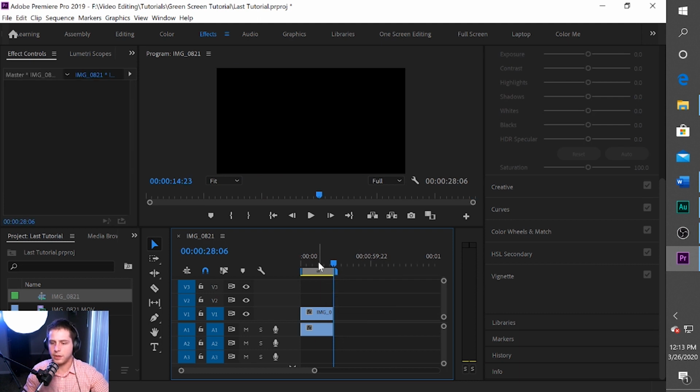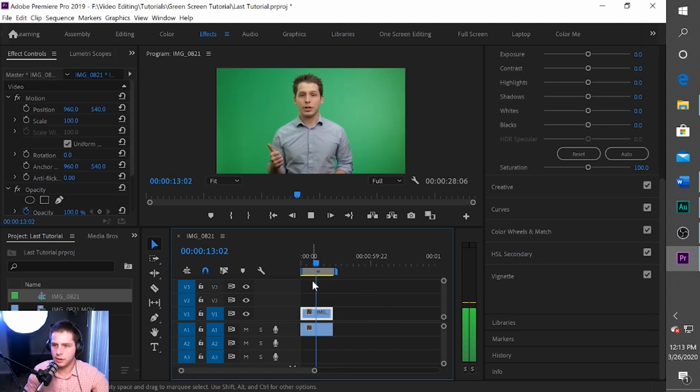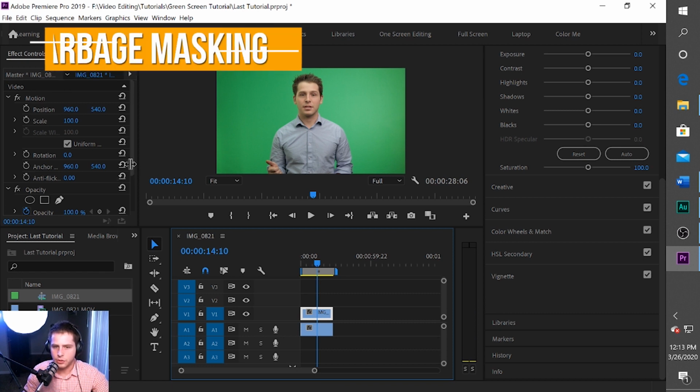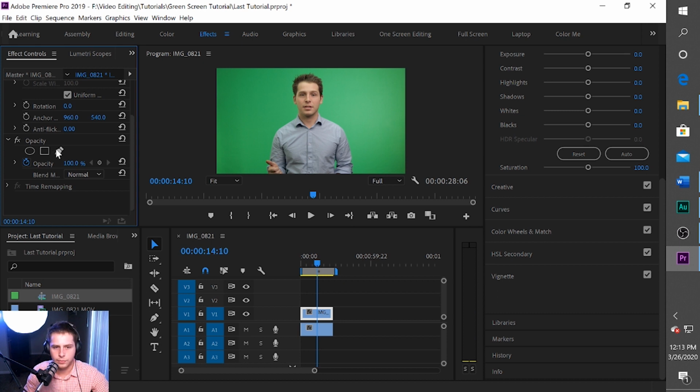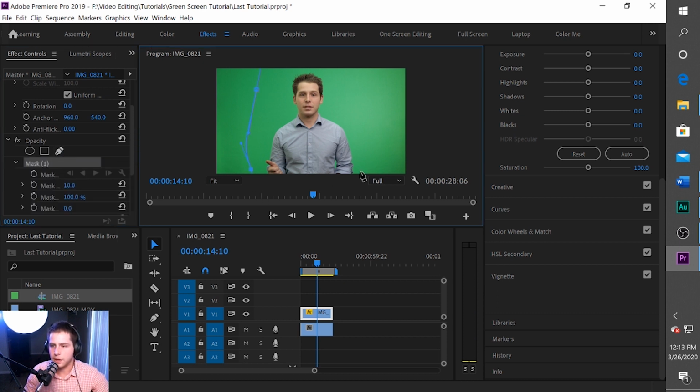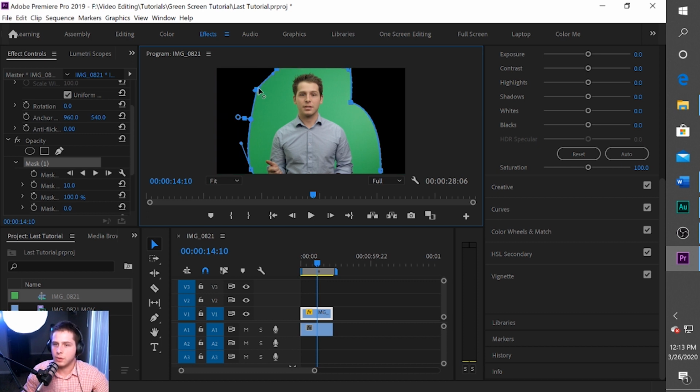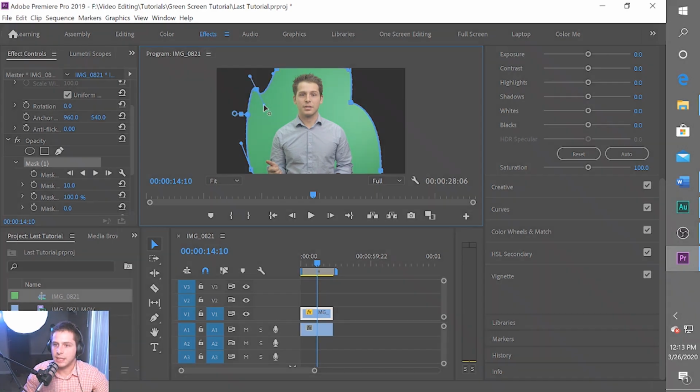So let's get started. Trim off that part. This is the only part I'm going to key out right here. And we can actually do a garbage mask from here too. So this is a very important part of the process because you don't want to be adjusting for things in the background that you don't have to be adjusting for. If you can just mask out those parts, you shouldn't be changing your values in Keylight.